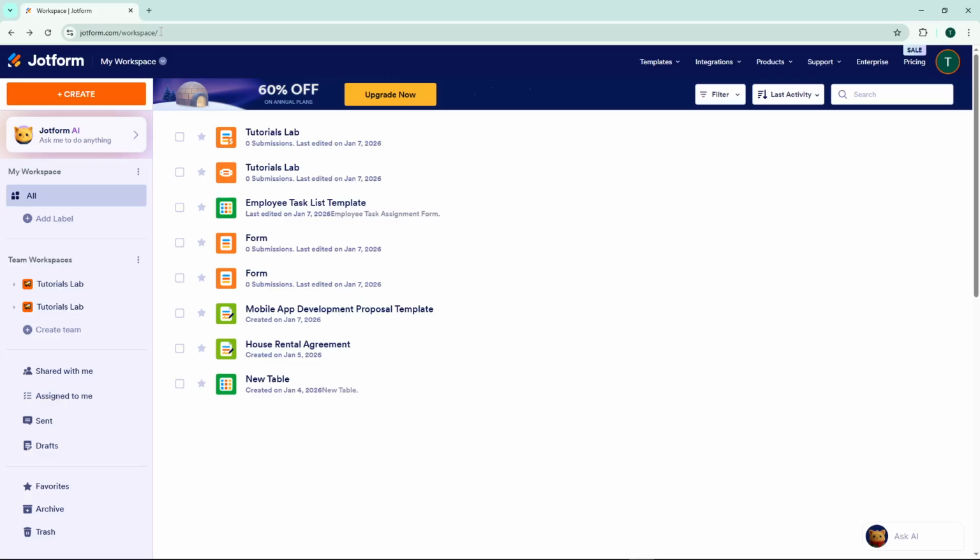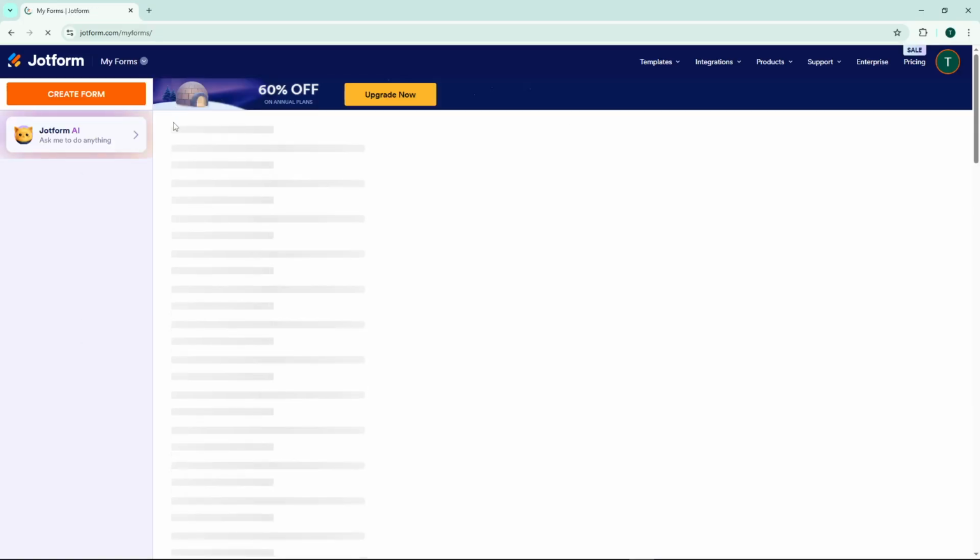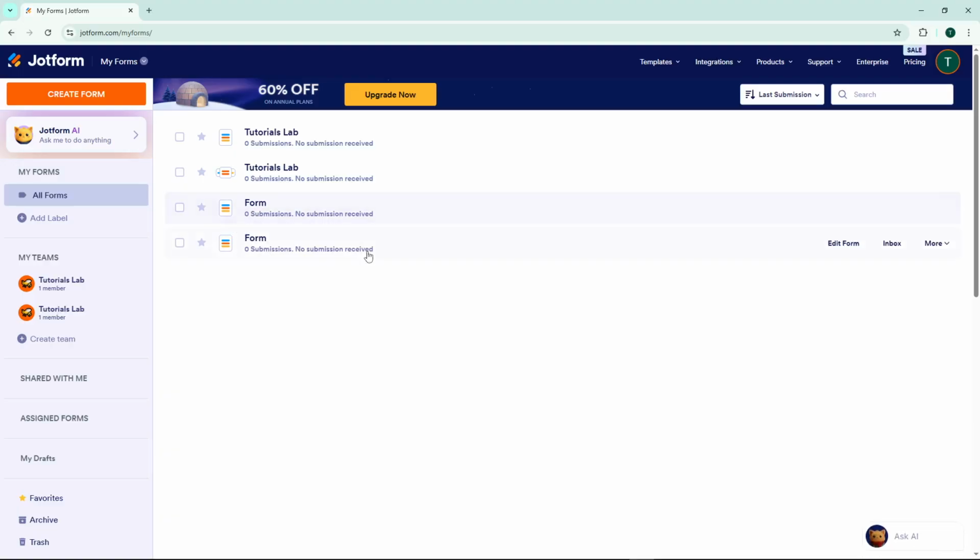After logging in, look to the upper left corner of the page where you'll see My Workspace, click on it, and from the drop-down menu that appears, select My Forms. This takes you to a complete overview of all the forms you've created and managed within your account. Here you can see everything at a glance, making it easy to locate the specific form you need.